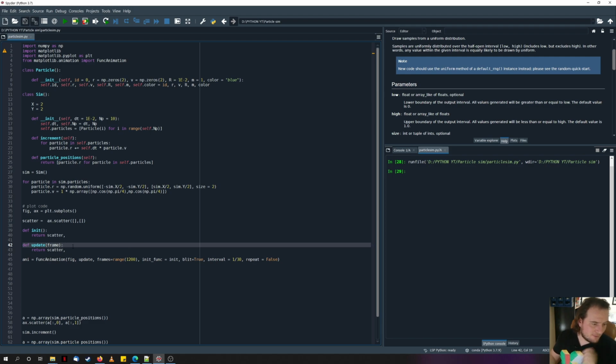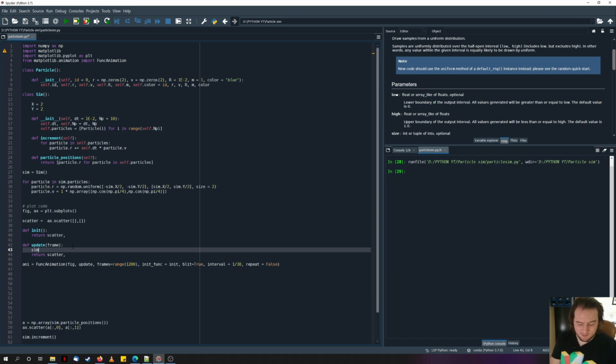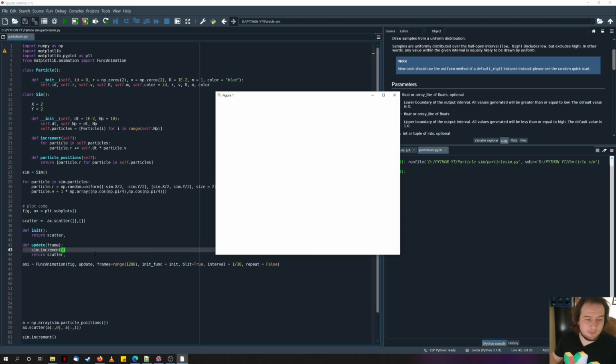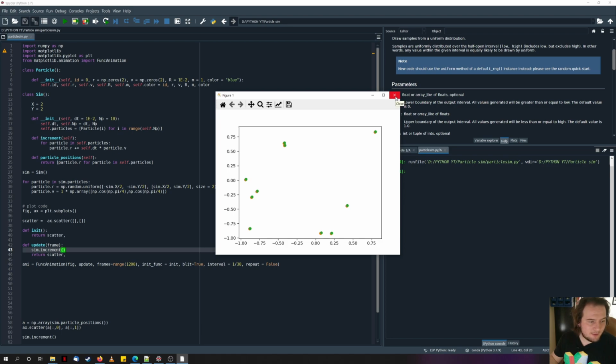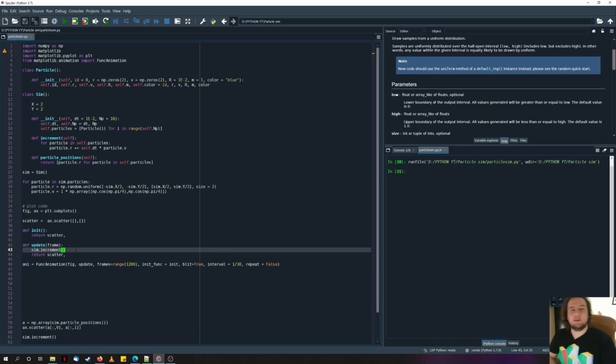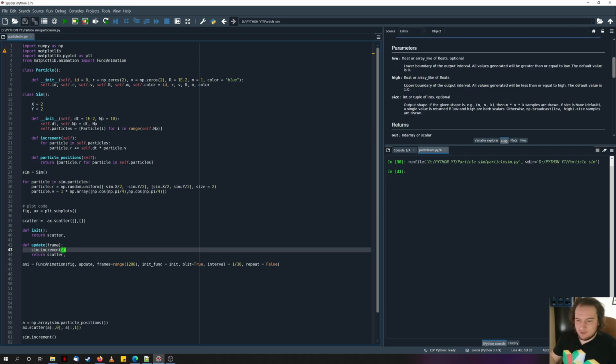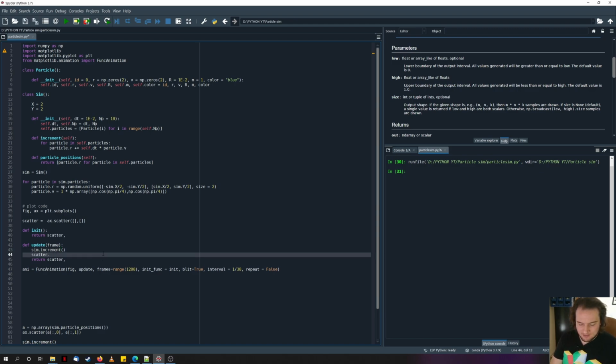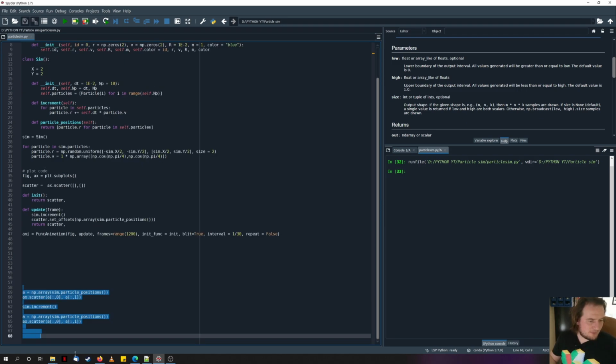What we can do here is in the update function, we're going to update our simulation. So sim.increment. Go ahead and plot that. It's still not working, and that's because although we've incremented the simulation so the particle positions are changing, we've not actually changed the position of the scatter plots. So in order to do that, we need to call a function called set_offsets. Again, we're going to use our 2D array from the sim particles positions. Get rid of this.